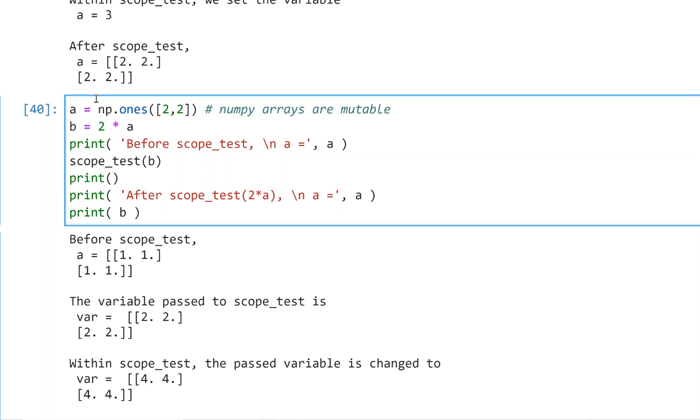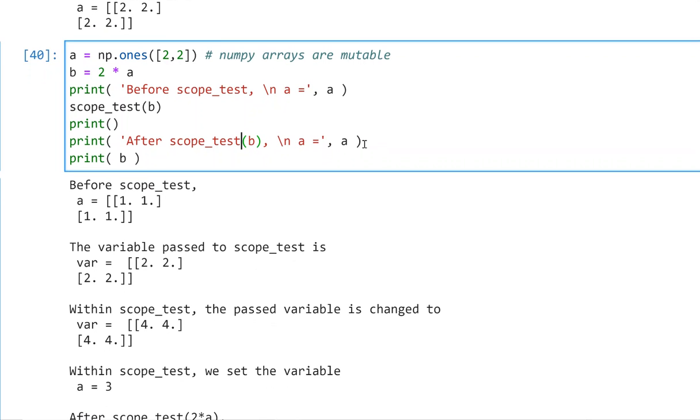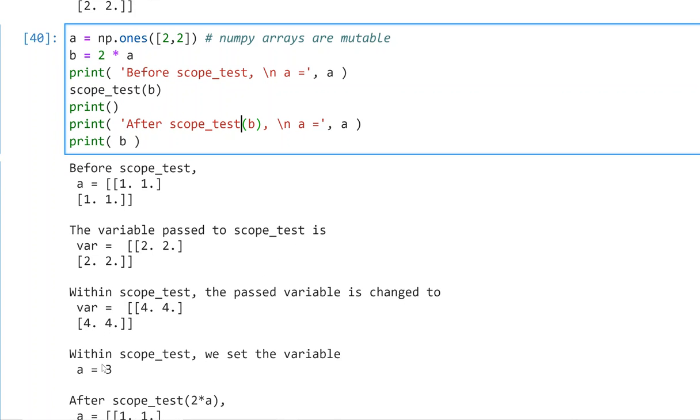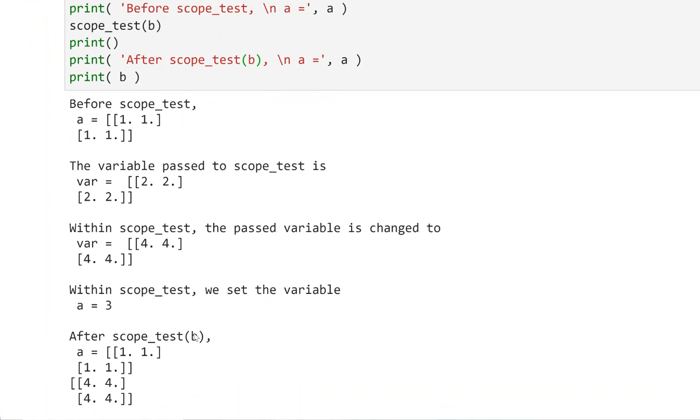So did that change B or A or both? Let's see. So after scope test of 2 times A, really I should say it's B. After scope test B, let's look at what A is. So there's that variable 3 again. That doesn't matter at all. So I'm going to rerun that so that it's printed right. After scope test of B, A remains unchanged. It's still all 1s. B was changed to all 4s because this was what B was. B was 2, 2, 2, 2. Then it became 4, 4, 4, 4.